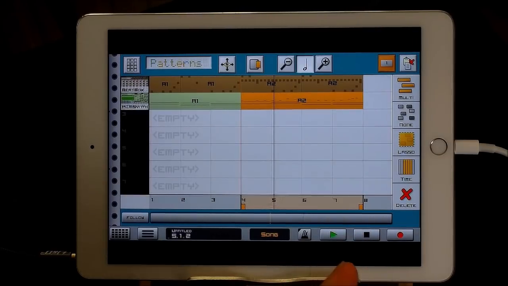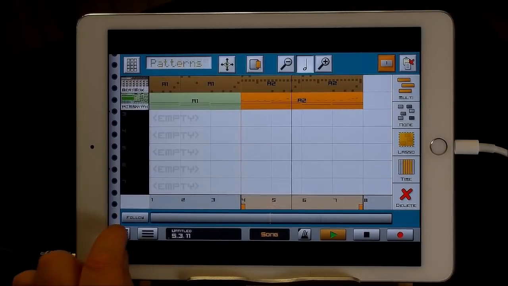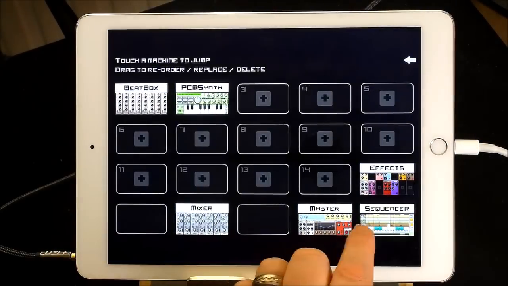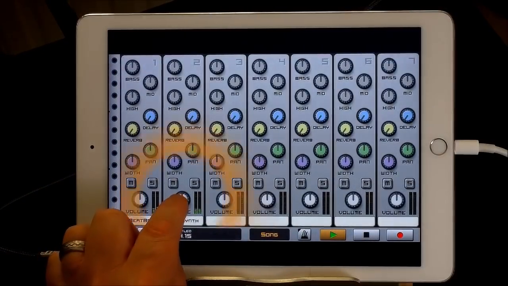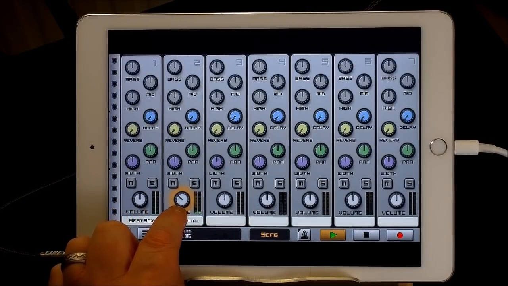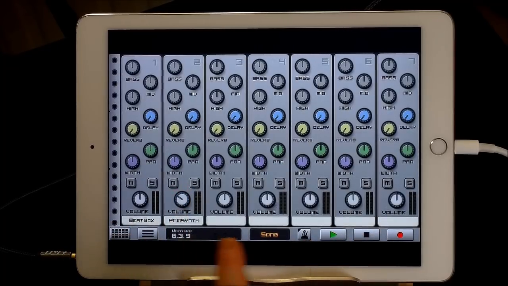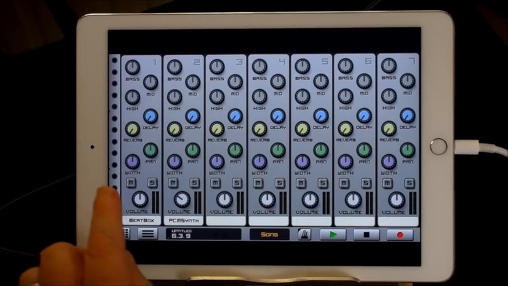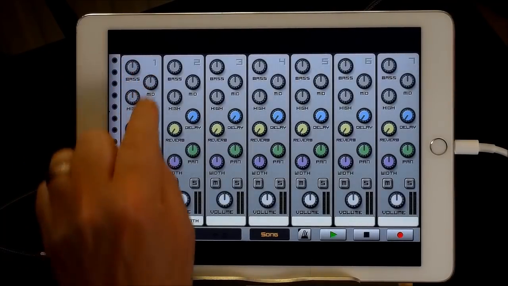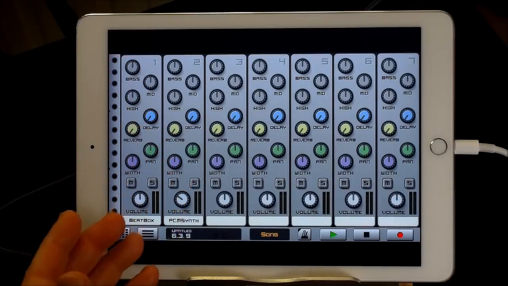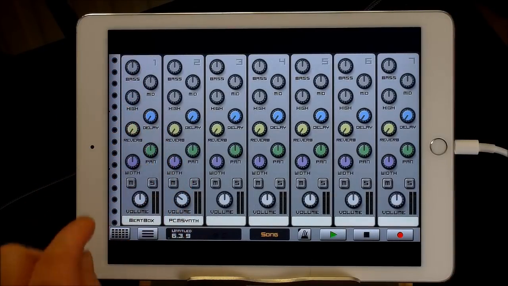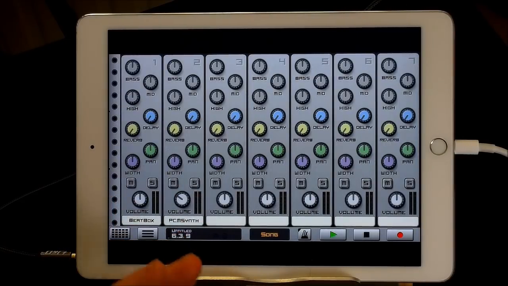So let's do that. Let's just loop that particular section, but I'm going to go to the mixer now. Now the mixer, and it'll always tell you if you're in song or pattern mode anyway. So the mixer has some very cool stuff. It has your basic EQ there, and reverb and delay. These are like your send effects, not your inserts. Your inserts are something different. I'll show you them in a sec.